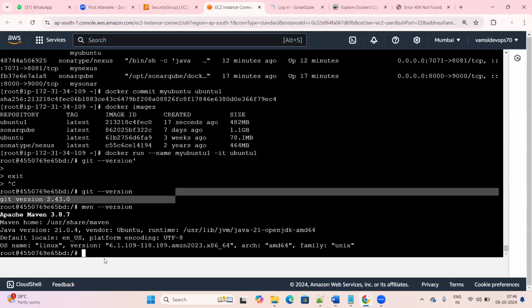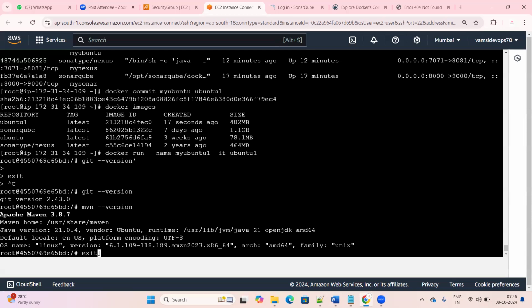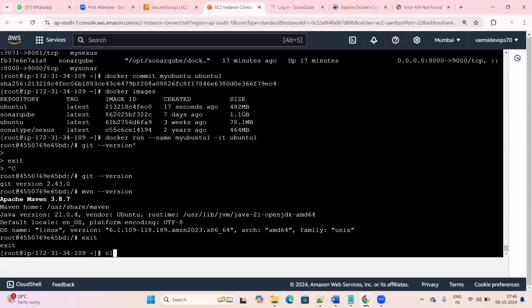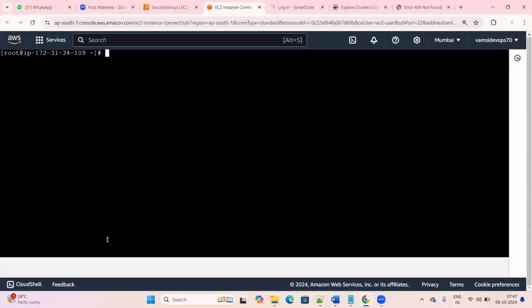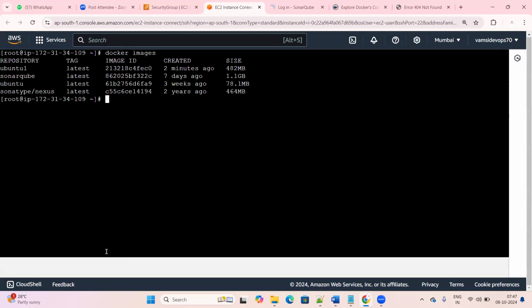Okay, if you are confused, I'll explain it once again. I'm clearing the screen. You'll understand better. Now let me remove all the images. These are all the images I'm having. We can remove all the images. We have a command to remove all the images, a single command.